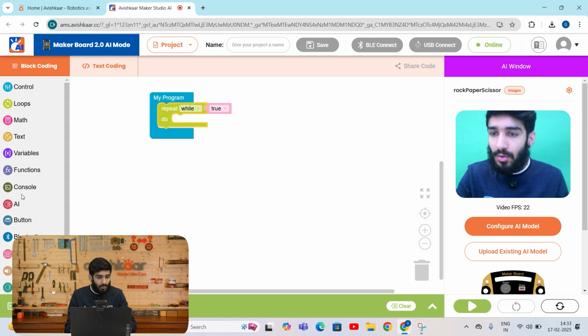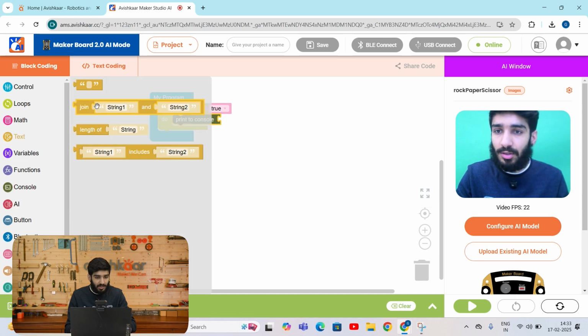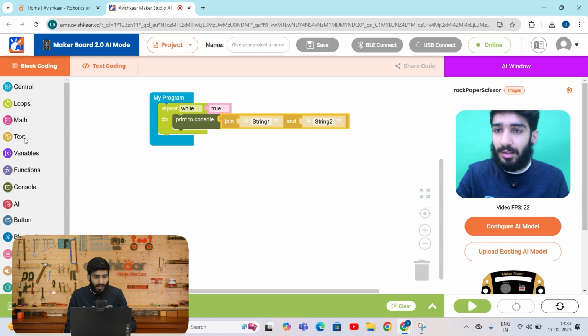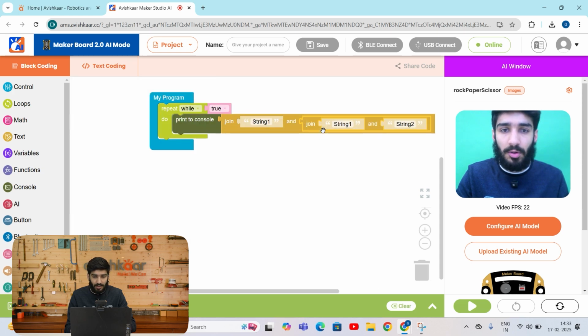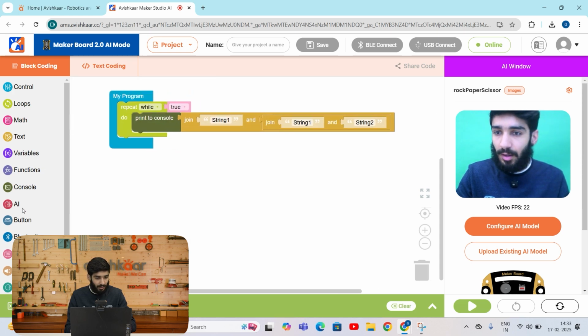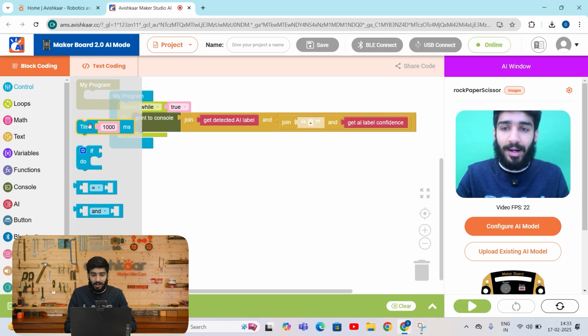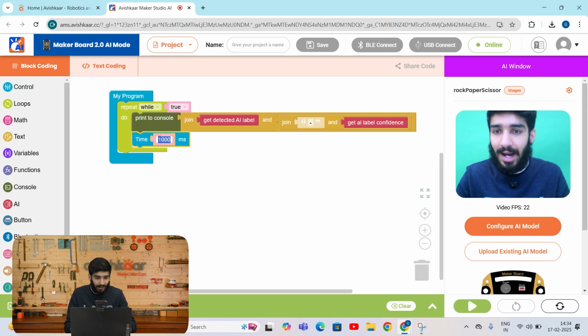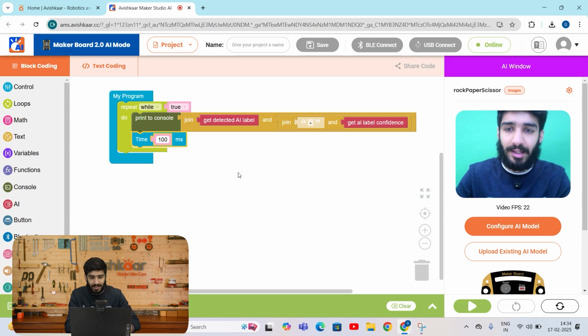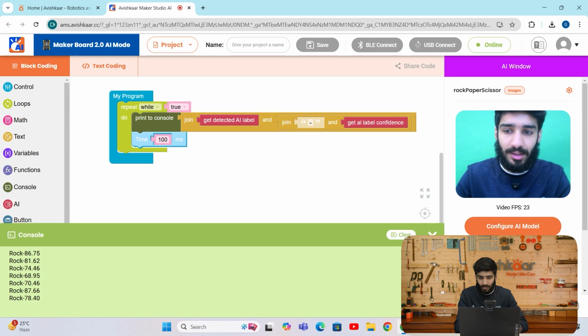Now let's go to console, print to console, let's go to text, join string, and let's take another join string because I want to print 3 things. One of them would be the detected AI label, the other one would be a simple separator hyphen, and the third would be the confidence level. Now I don't want to rush all the data on my console, so I'll take a time block and I'll add the time as 100 milliseconds. Okay, so let me just click on the play button and let's see what's in the console.